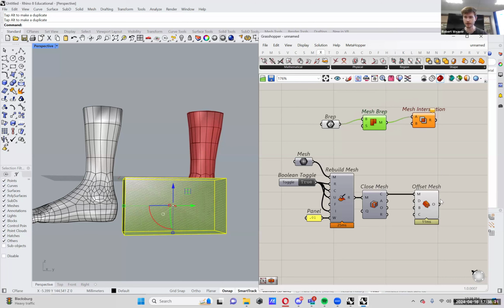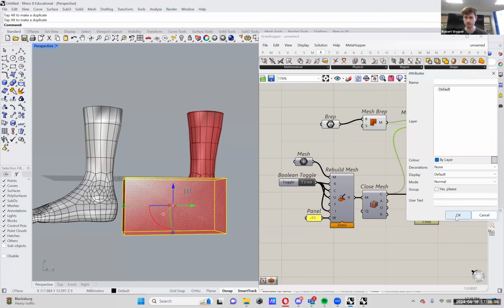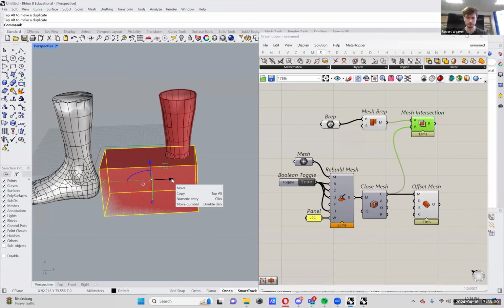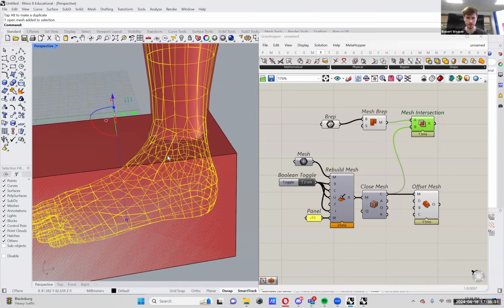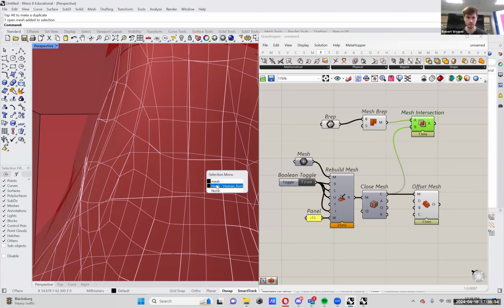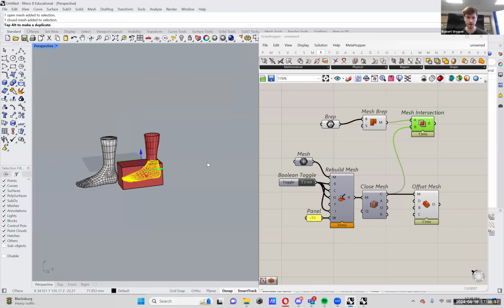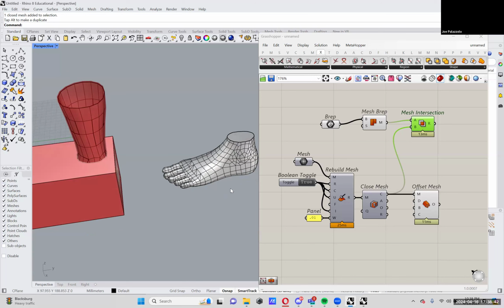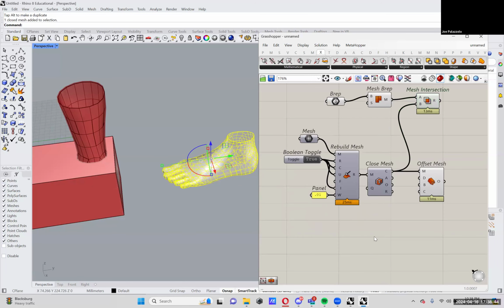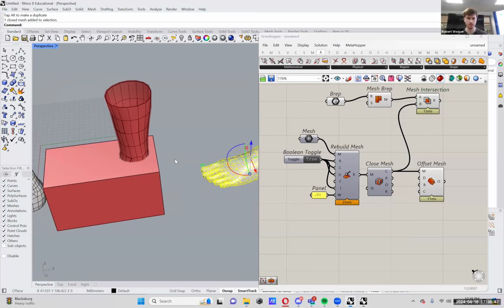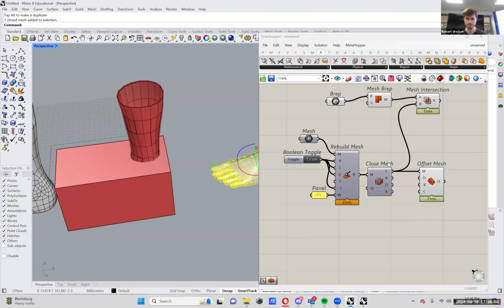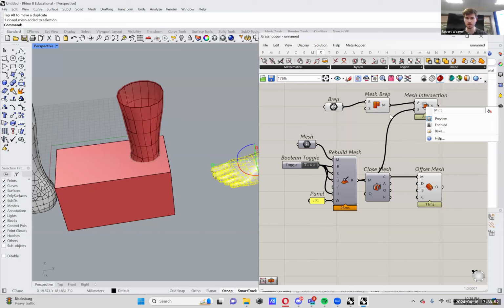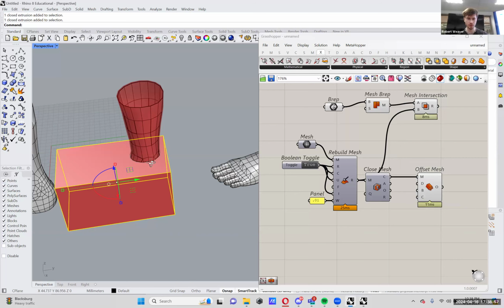So if we do the box and then the foot, that will give us just what's inside, if I can select it. So that gives us this shape. And then you could do the same process where you offset from here. I'll show that quick, because if we use the mesh pre-closing it, I believe that might help you a little bit more.